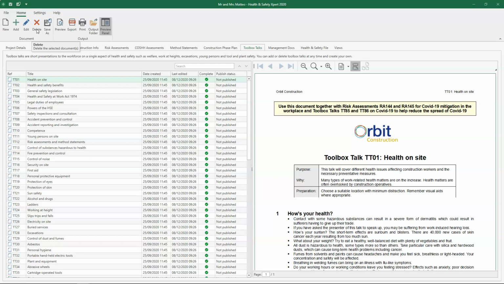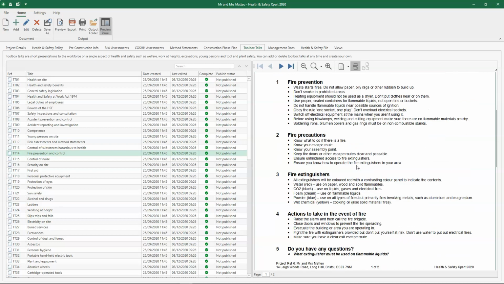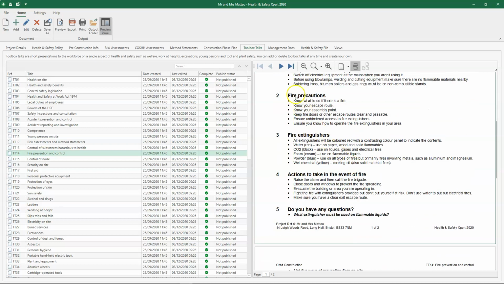Start by clicking on the Toolbox Talk to select it. It will then be highlighted in green to show that it's selected. A preview of the selected Toolbox Talk appears in the preview panel on the right hand side of the screen. You can scroll down the preview or use the next and previous arrows to navigate the document.